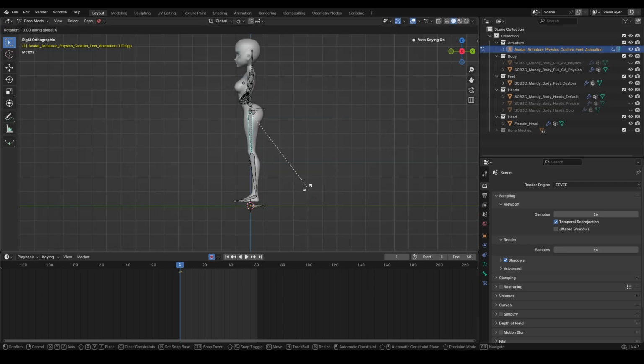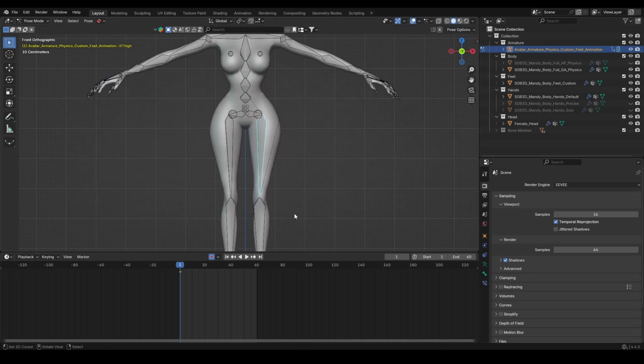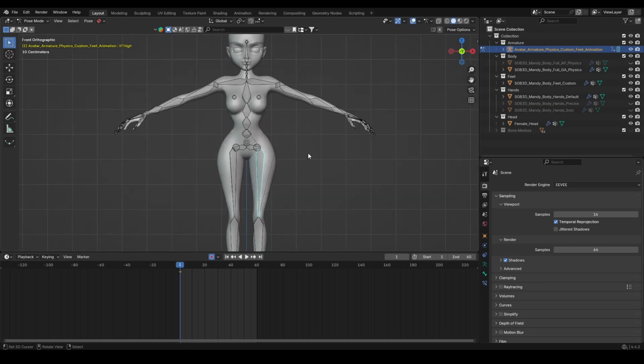So if I press RX and then X again, you can now see it's doing a deform similar to the Z global rotation. So each bone has its local axis and also can rotate along the global axis. So that just needed to be pointed out.